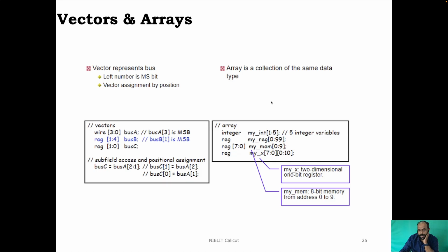Now let us look at what is an array. Array is slightly different. Array is a collection of the same data type. Okay, array is a collection of multiple numbers having the same data type. For example, you look here, data arrays are declared as integer, register and so on. The first declaration, my int, is an array having actually 5 rows. So if you look at the array declaration and the vector declaration, looking at it you can distinguish between these two things.